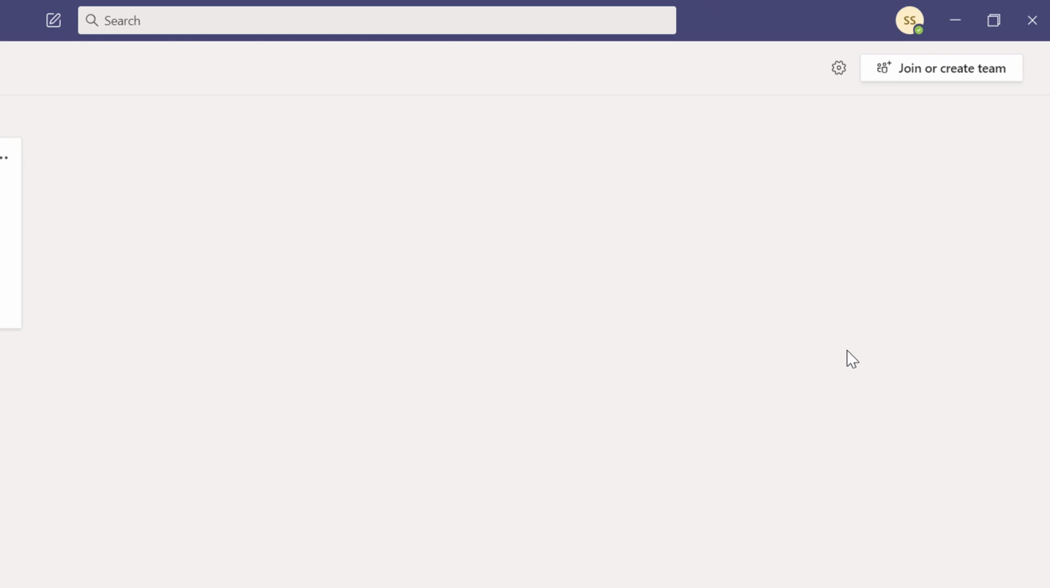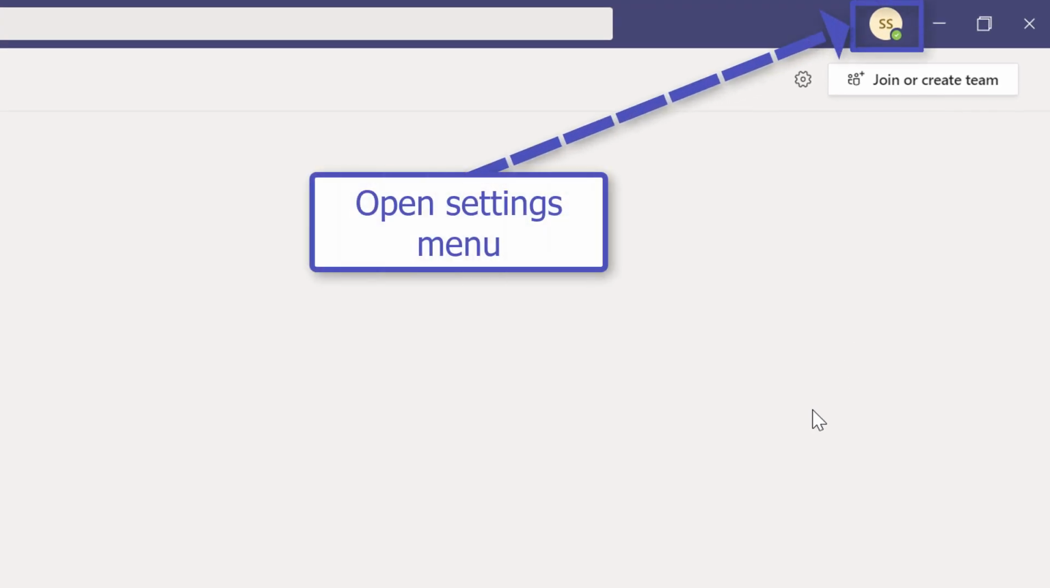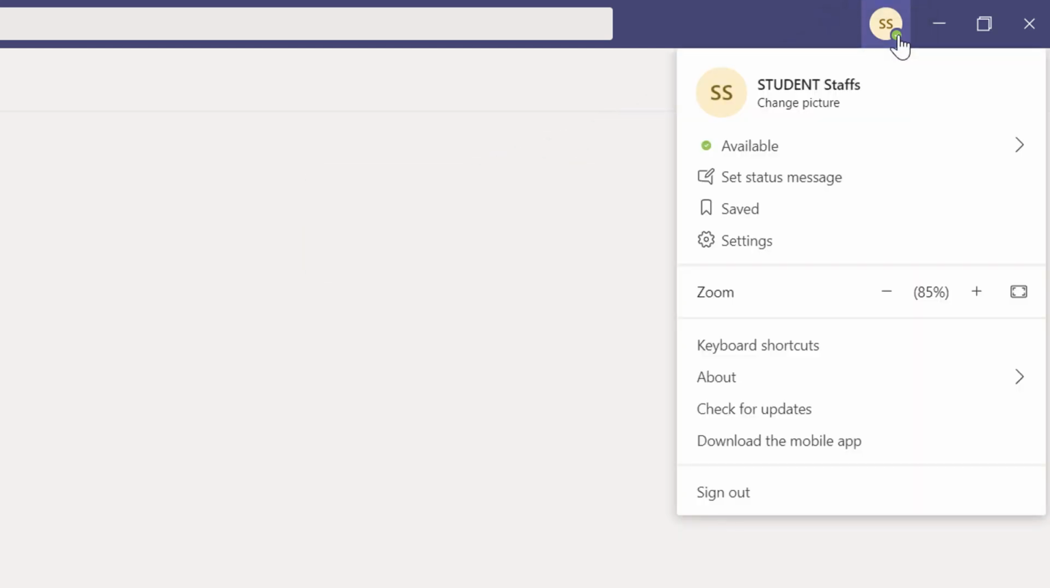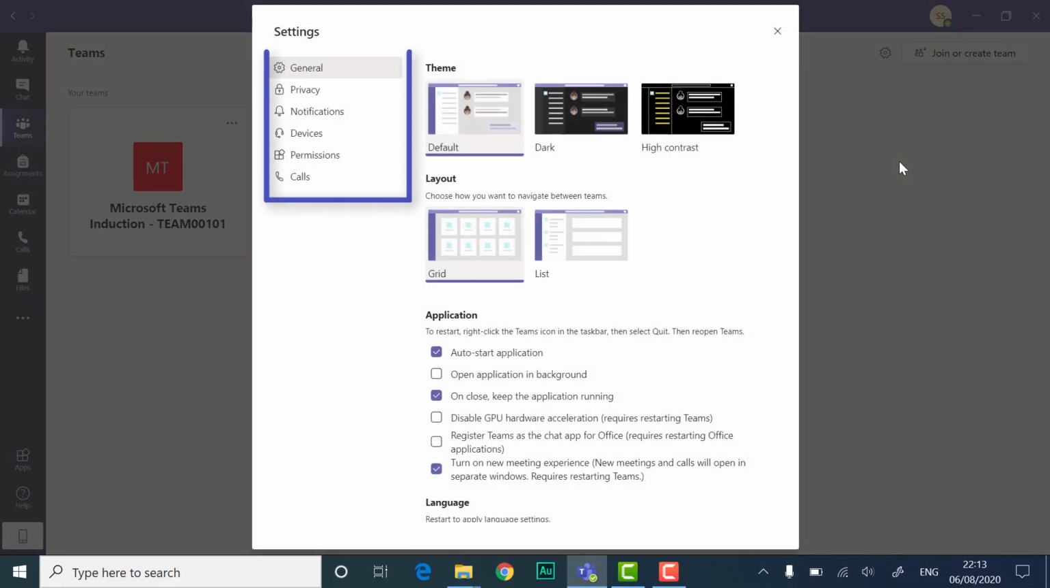To manage your settings, click on the circle to the left of the Minimize button. This will contain either your profile picture or initials. A menu will appear. To access your settings, click on the Settings option. Here you have 6 options on the left to look through. The top one, General, is already open.